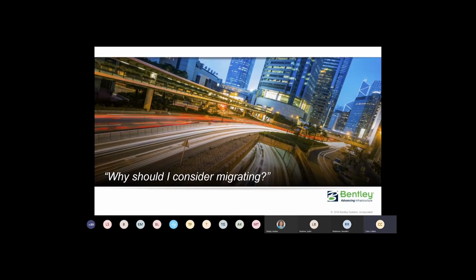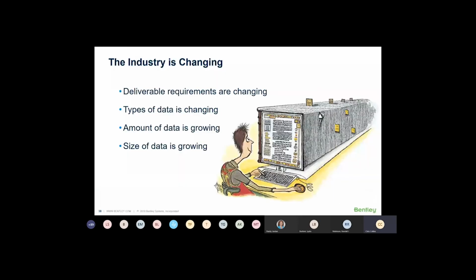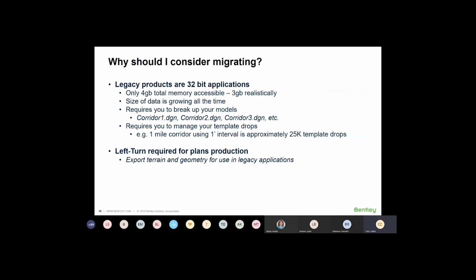So back to why I considered making that migration. Well, of course, like we talked about in the beginning, the data is changing. Delivery requirements are changing. Contractors, inspection people, everybody's really wanting 3D models now of the design, even going through the end of the product into maintenance. They want these 3D models. So requirements are changing a bit, and the types of data are changing, as well as the size and the amount. So those are the considerations that are driving the migration to OpenRoads.